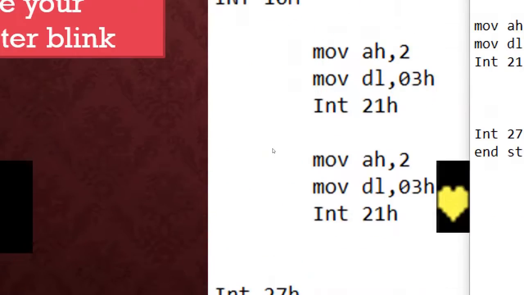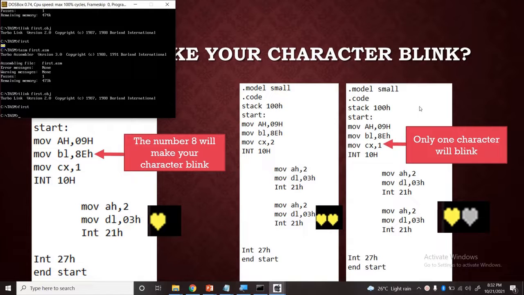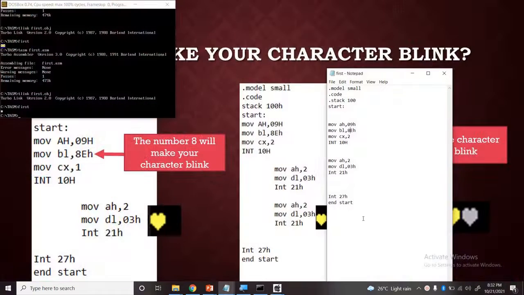Okay, now how about we make our characters, or 2 characters, blink. All you have to do is copy paste. Again, you have to follow the instruction that was given also in the adding of colors for 2 or more characters. You just have to copy paste the lines of codes here. So now we have 2 hearts, and then you just have to change the number of characters that you want to cover. So here we put 2.